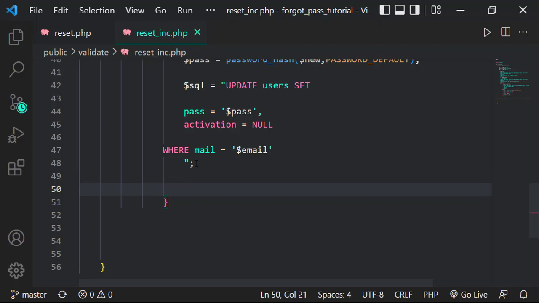Okay, so now here we are going to create a variable called less. You're going to just have the MySQL query. So mysqli underscore query, and here we're going to have the variable con and the variable SQL.